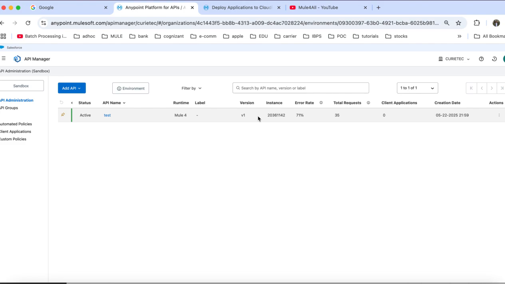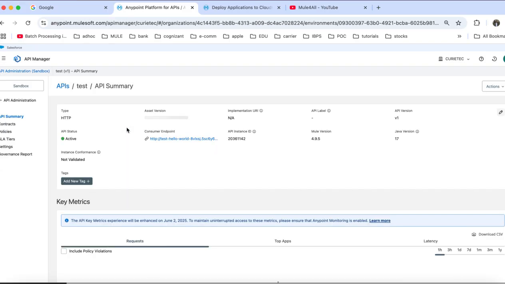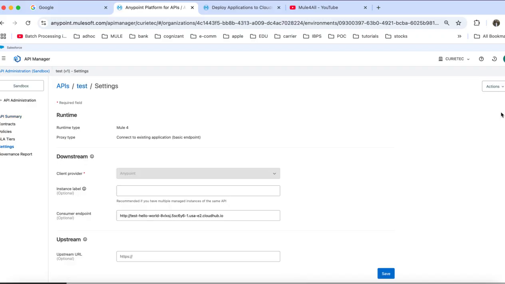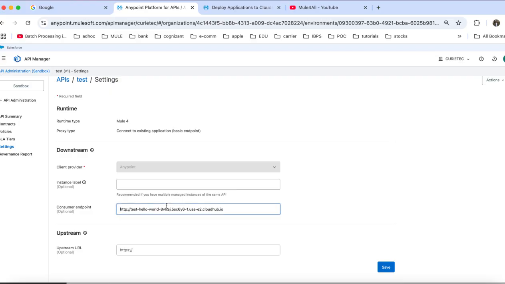Okay, now in the API manager, if you refresh here, it will show as active. The very first time it won't show as active, only after it is registered it will show as active. In the edit section, in the consumer endpoint, if you see, I already added this one. You have to add this one. Okay, consumer endpoint. So this is basically your endpoint. Just save it, no need to do anything. Now your application is deployed.